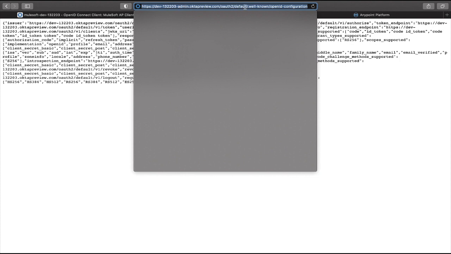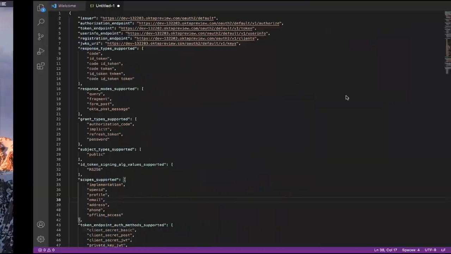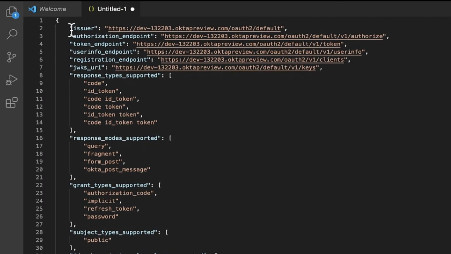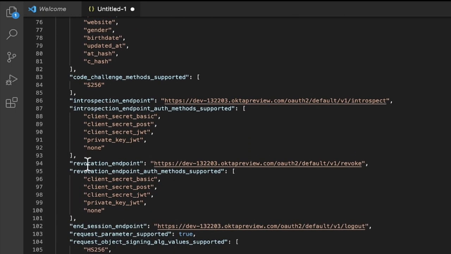You can see that this references my development environment and the default authorization server. So let's take a look at what's inside of this document. The well-known configuration has our issuer. It has the authorization endpoint, the token endpoint, the registration endpoint, the grant types that are supported, and if you scroll down, we also have the introspection endpoint, and this is how the token validation will occur within the policy.